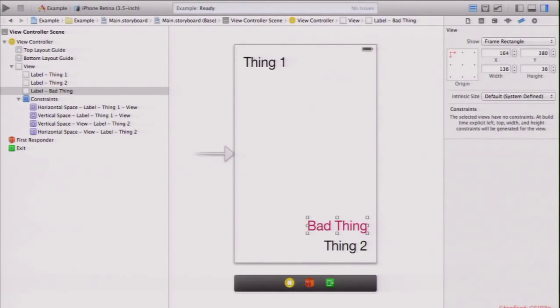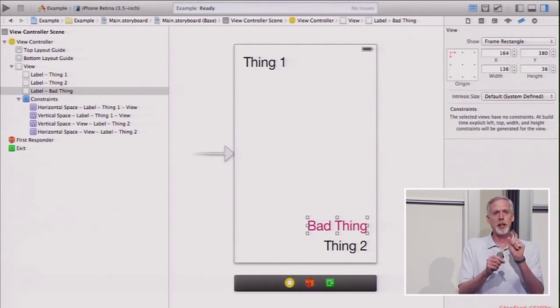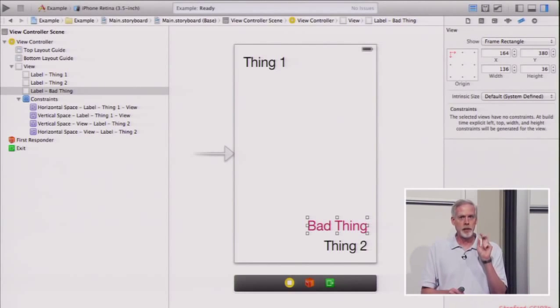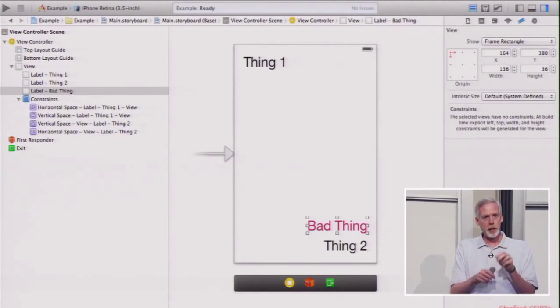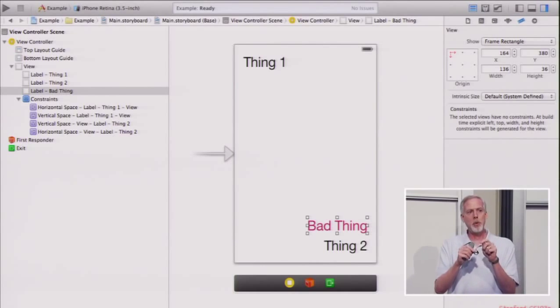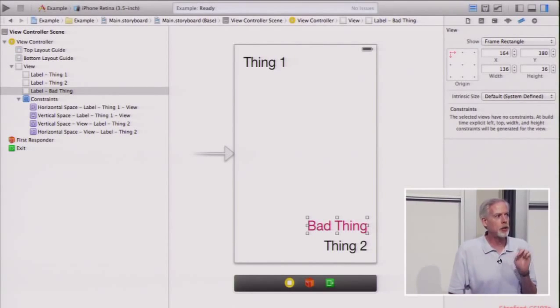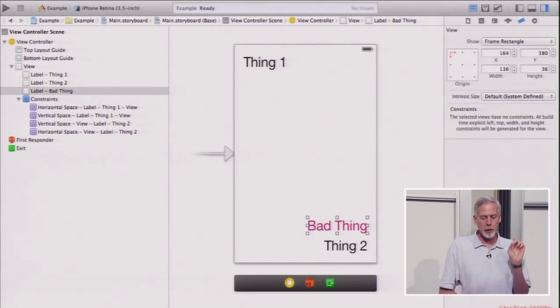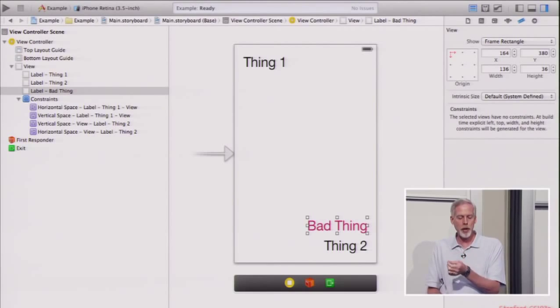Here's way number 3. Okay, do you remember what ways number 1 and 2 are? Number 1 is blue guidelines suggested constraints. That's way number 1. Number 2 is to use the little menu things at the bottom. Bring up the little thing, type in, click horizontal, whatever. Click the things that you want. Way number 3 is to control drag, just like you're making an outlet, between 2 items that you want to have some sort of constrained relationship.